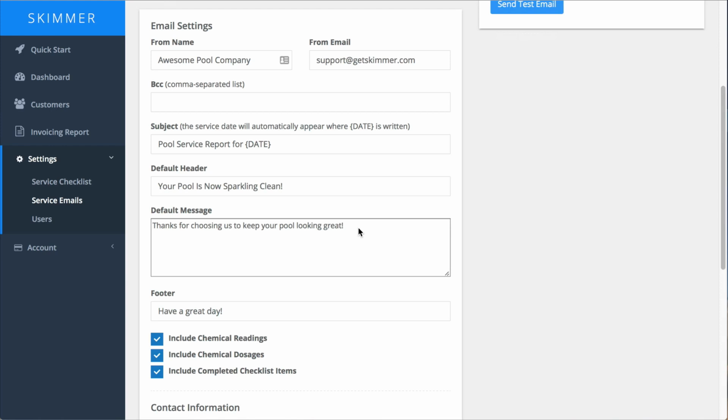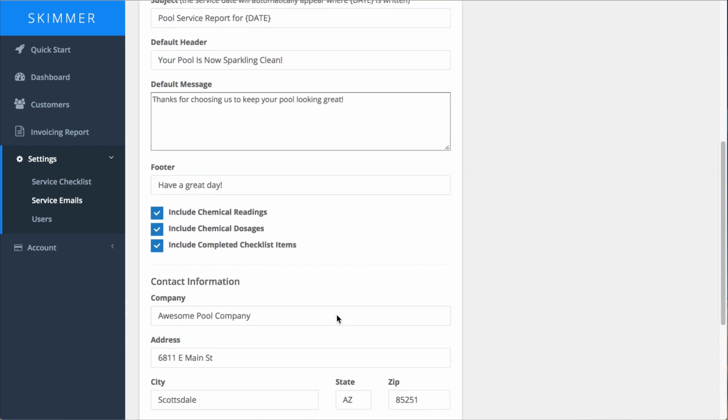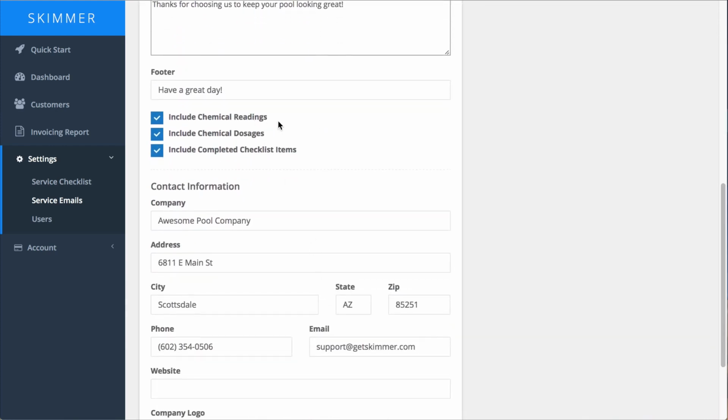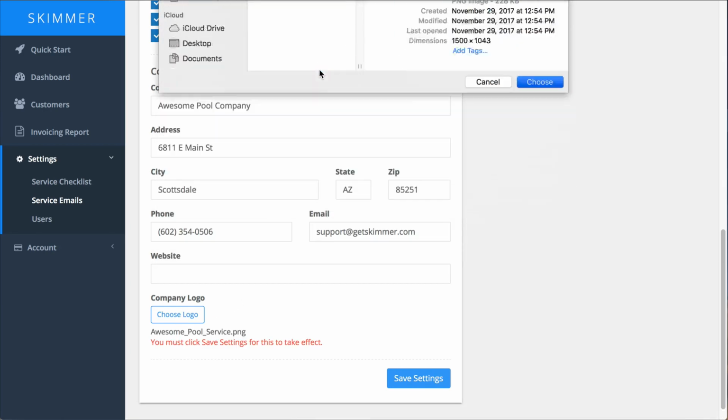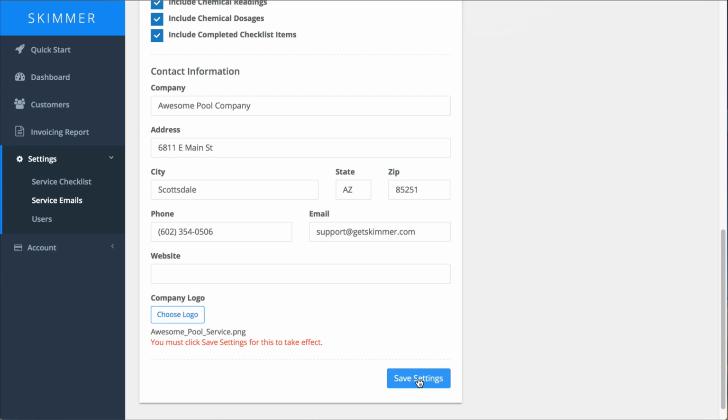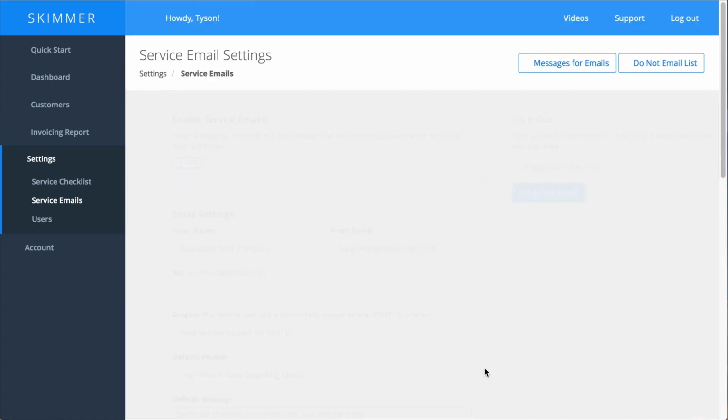Now you'll be able to change these on the actual route stop, and I'll show you how to do that. There's also a footer, just a little message that appears at the end of the email that you can customize. Additionally, you can determine whether or not to include chemical readings, chemical dosages, and completed checklist items. Completely up to you. As you see, you can check these on or off, whatever you like. Then you have your company contact information, and you can even upload a logo. Now, once you've chosen that, make sure to save settings. It'll go through and it will save.